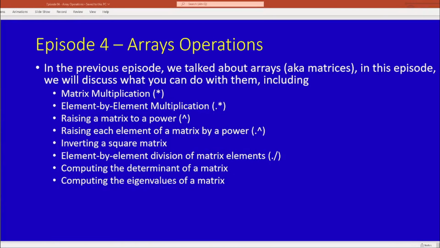Hello, this is episode 4, Array Operations. In the previous episode we talked about arrays or matrices, and now we're going to talk about some of the operations you can do on matrices.